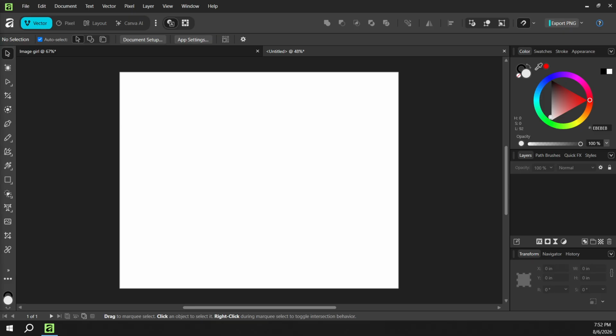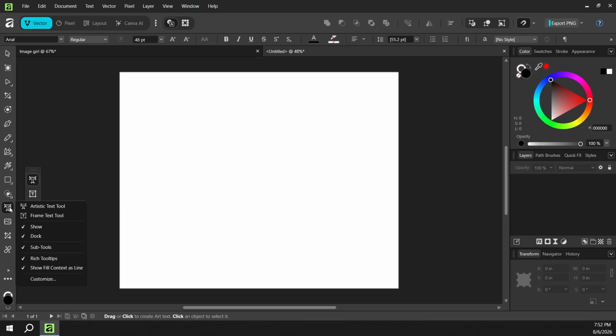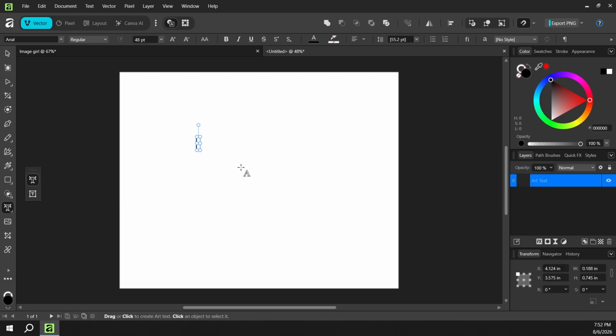Make sure you can see your Layers panel on the right, since we'll be working directly on a text layer. On the left toolbar, choose the Text tool. If you're creating a headline, the Artistic Text tool is perfect. Click once on your canvas and type your text. If you need a paragraph block, click and drag to create a text frame before typing.